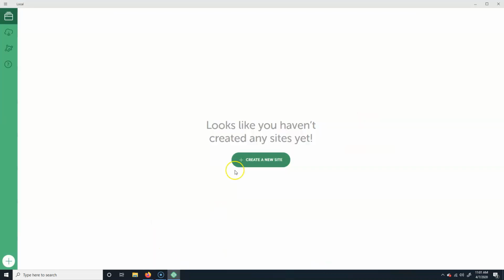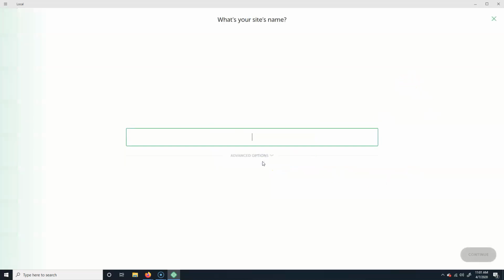Once it's installed, it will look like this on your first opening, and what we're going to want to do is create a website. So you're going to click create a new site. Again, this is going to be local, meaning it's going to be on your computer. It's not going to be on the internet. There's a lot of reasons why that's an advantage, but we're going to do it here so we don't have to pay anything.